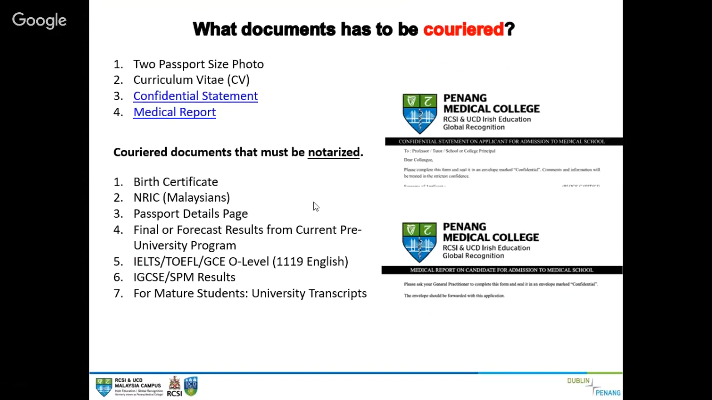So all these things need to be certified true copy, and I would suggest you courier these documents to PMC once you have the complete set of the documents.